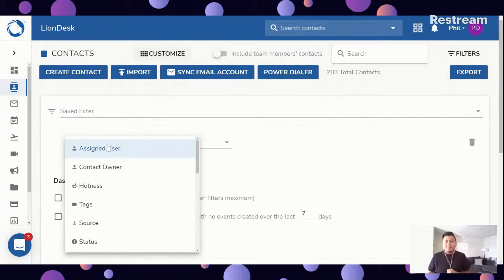When you click on that first drop-down menu, you'll see all the different ways that Liondesk can filter your database: by hotness, by tags, by source. Where did I get these contacts from? Were they Facebook? Were they a referral? Maybe from Zillow. You'll have all these different ways to filter your contacts.